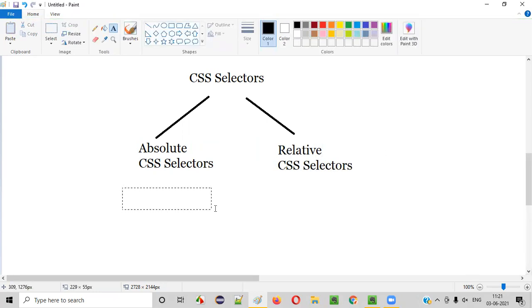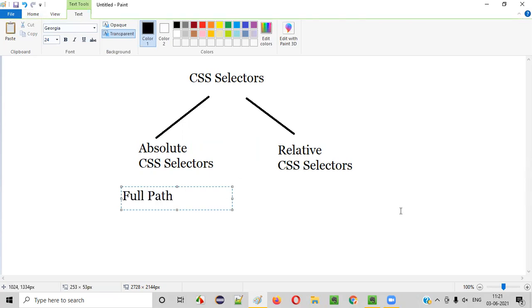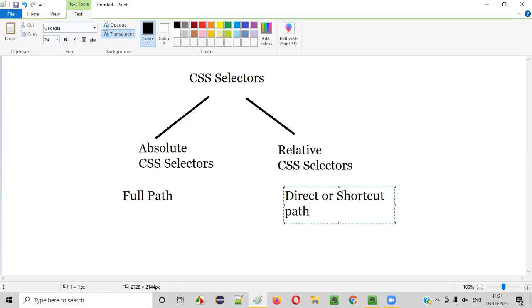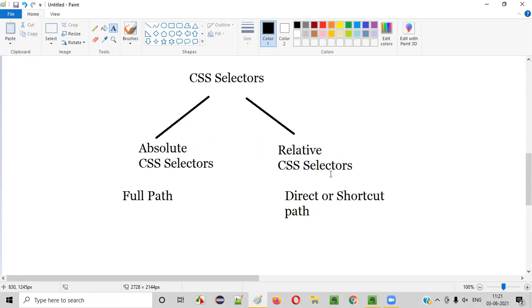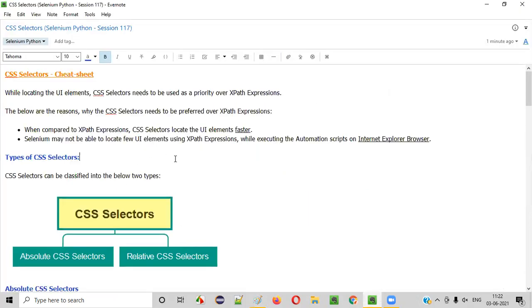Absolute means full or complete path. Relative means direct or shortcut path. In the case of absolute CSS selectors, we have to give the full path. In the case of relative CSS selectors, we have to give a direct or shortcut path. Similar to XPath expressions, which have absolute and relative XPath expressions, CSS selectors also have absolute and relative CSS selectors. Same concepts apply here also.